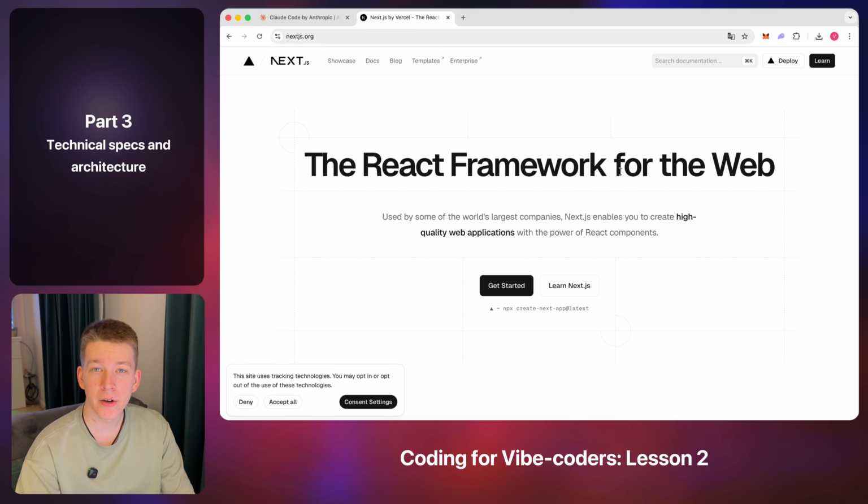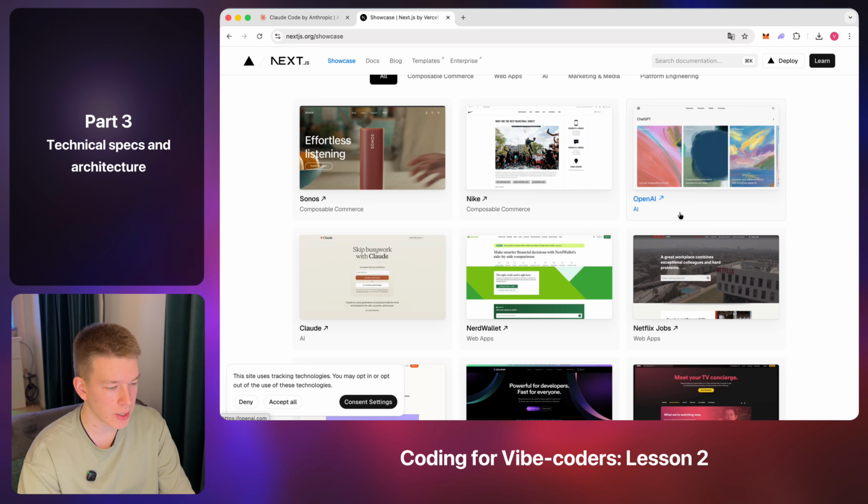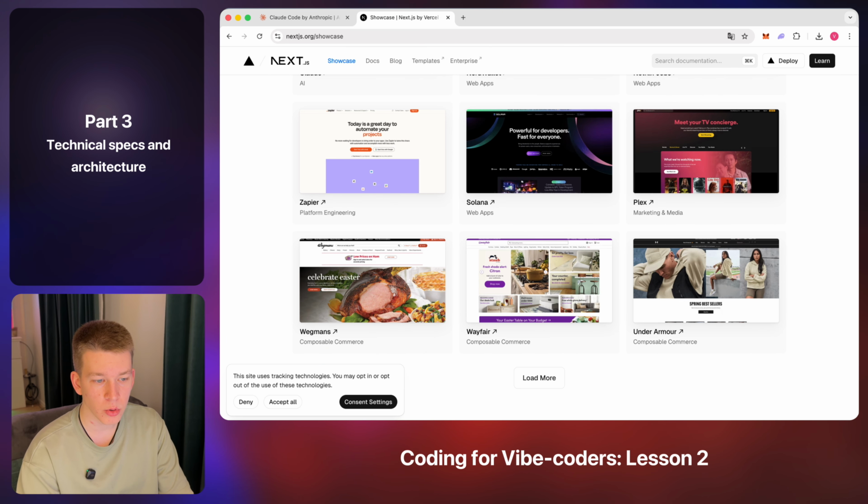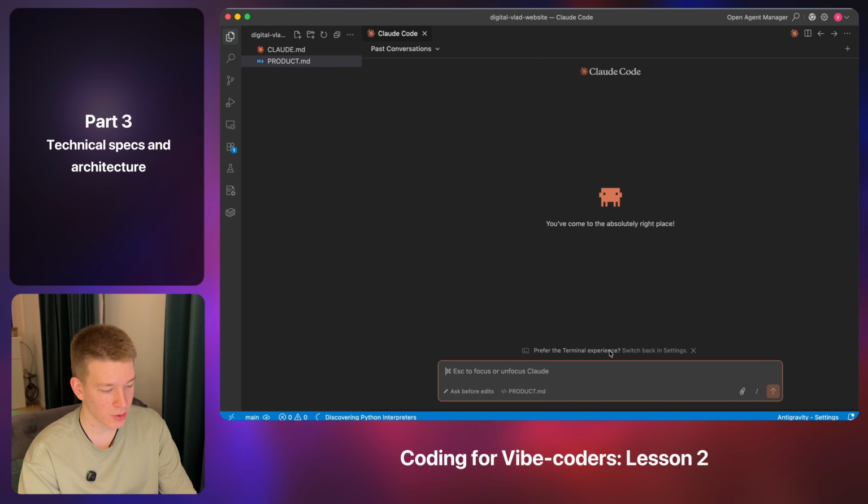For beginners, I highly recommend Next.js because it's the fastest framework to see your results. A lot of known companies use it, like Nike, OpenAI, Claude, and many others. So it's very good to start, and at the same time a solid foundation for the future. Very likely when you plan your new project, AI will advise you to use it in your technology stack, and let's check it in our project.